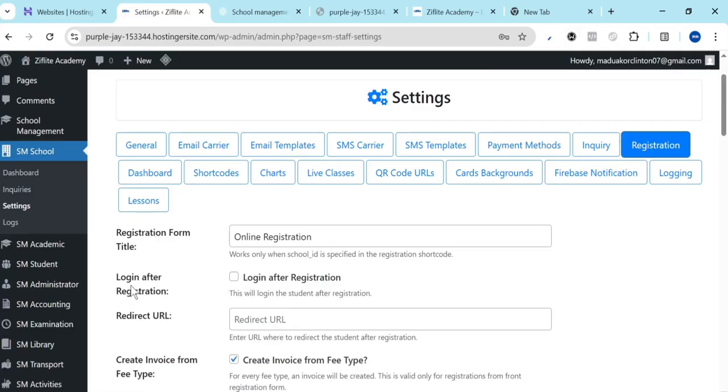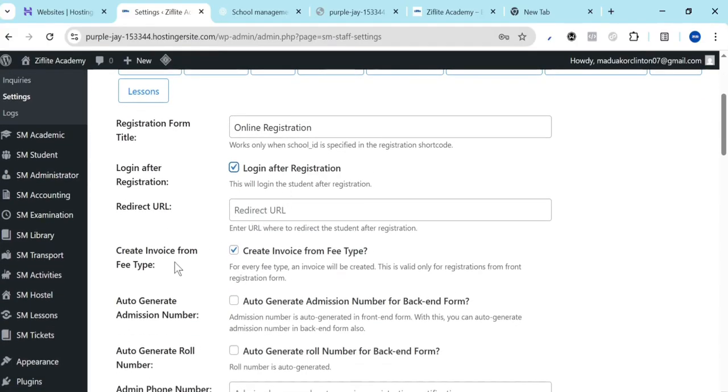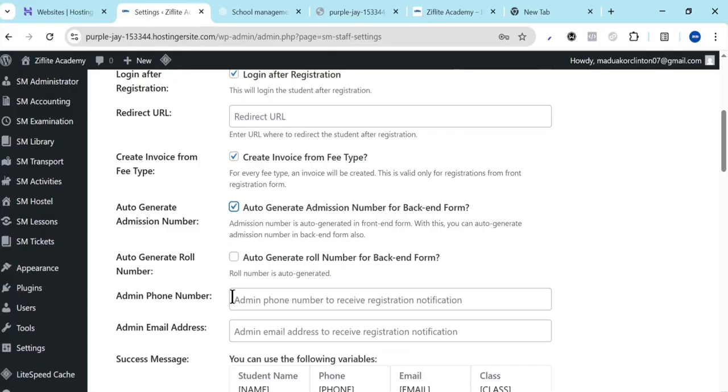It's going to be online. So log in after registration. Yes, we want that. You could leave this blank. You say create an invoice from your fee type. Yes, it says auto generate admission number. Yes, I want to auto generate, so the system will generate an admission number every time someone has been given admission. Okay, so we don't have to do that.